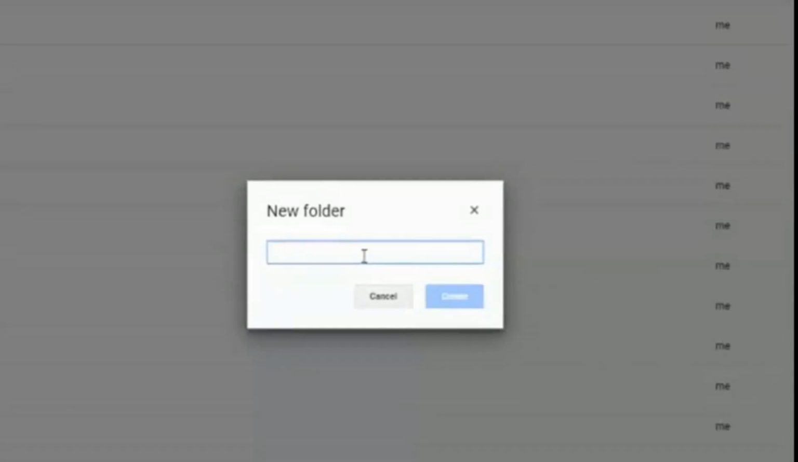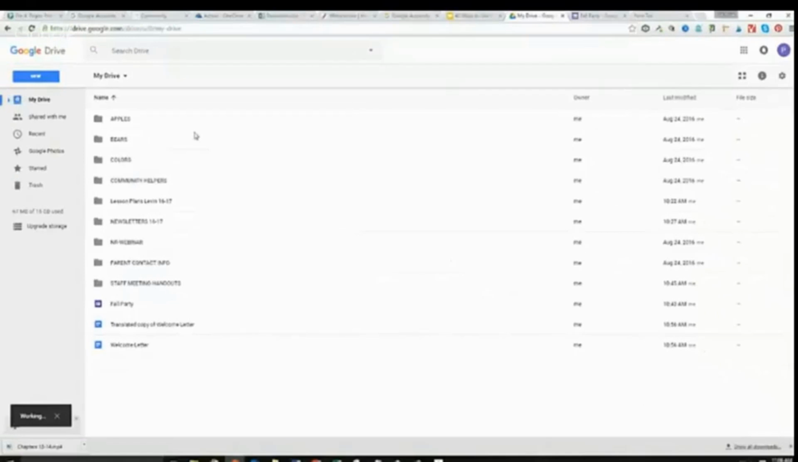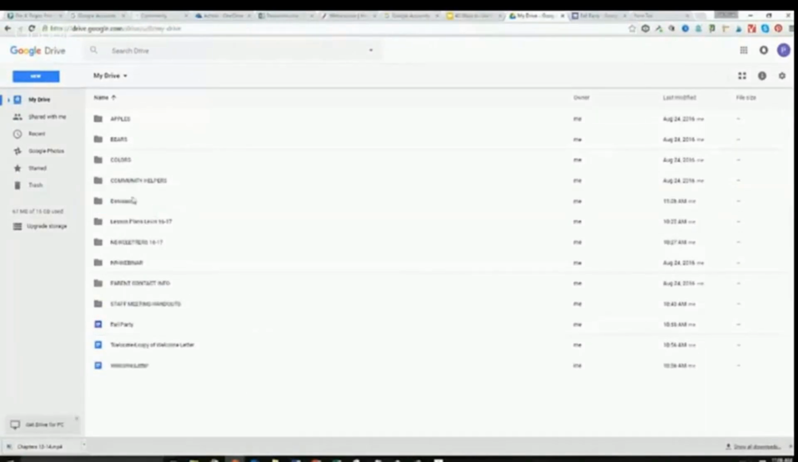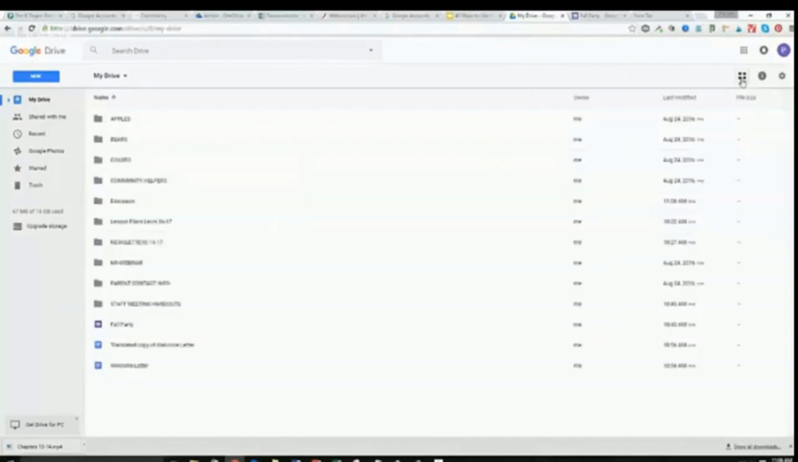And let's call it dinosaurs. There we go. Now I have a brand new folder called dinosaurs. So that's how easy it is to create a folder. I've showed you how you can view the folders in this type of a format if you prefer, okay?